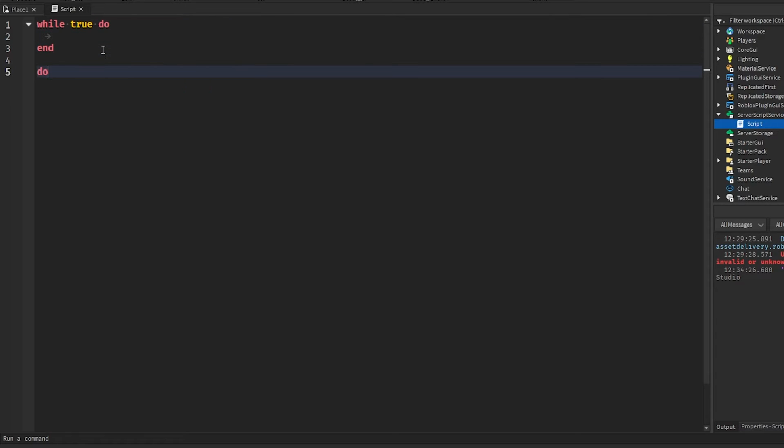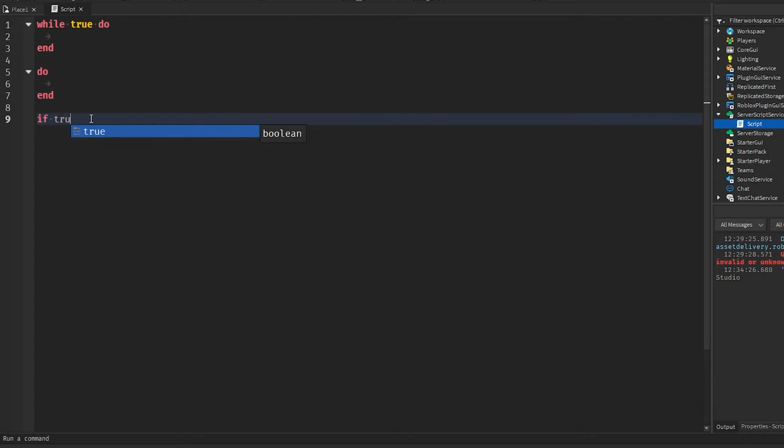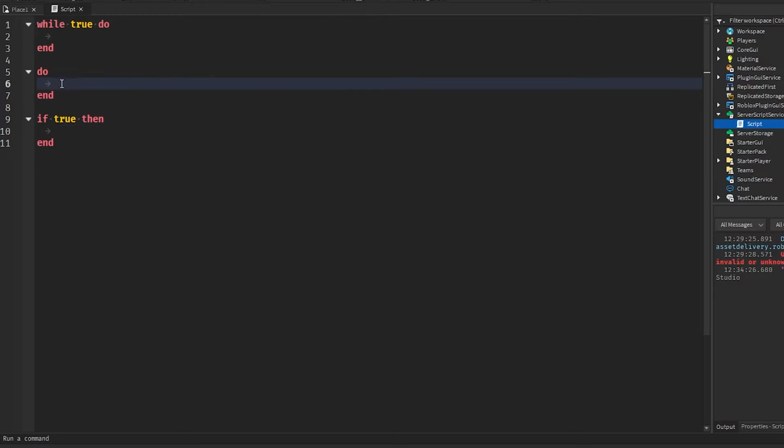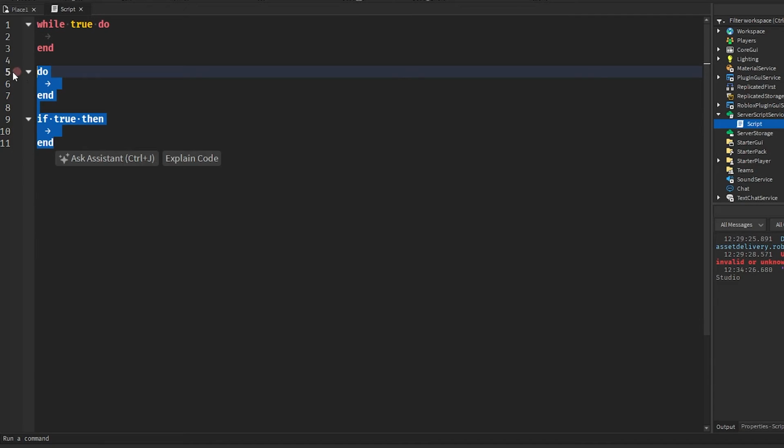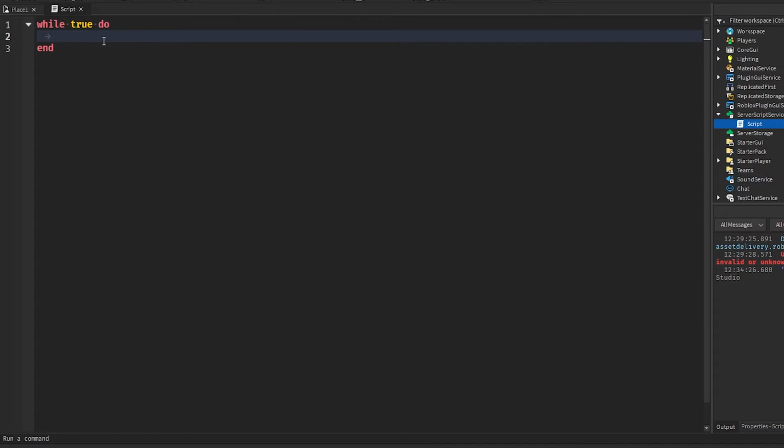You can also use do on its own, which is pretty interesting. This does the same sort of thing as if true then, where it's always going to run, but it creates a new scope level. This can be useful if you just want to create a new scope level for something, but it's not used very often. But this is a while loop. It's called a loop because it runs multiple times. It loops around. So print hello, print world.